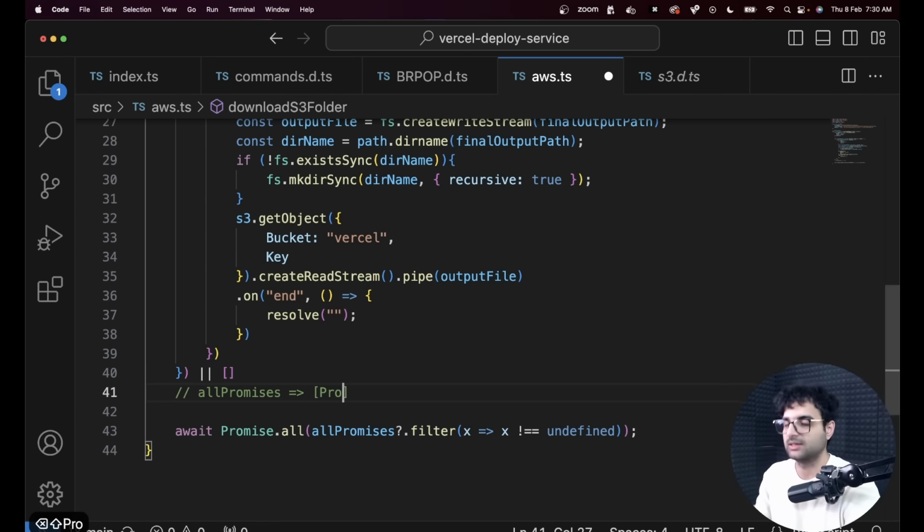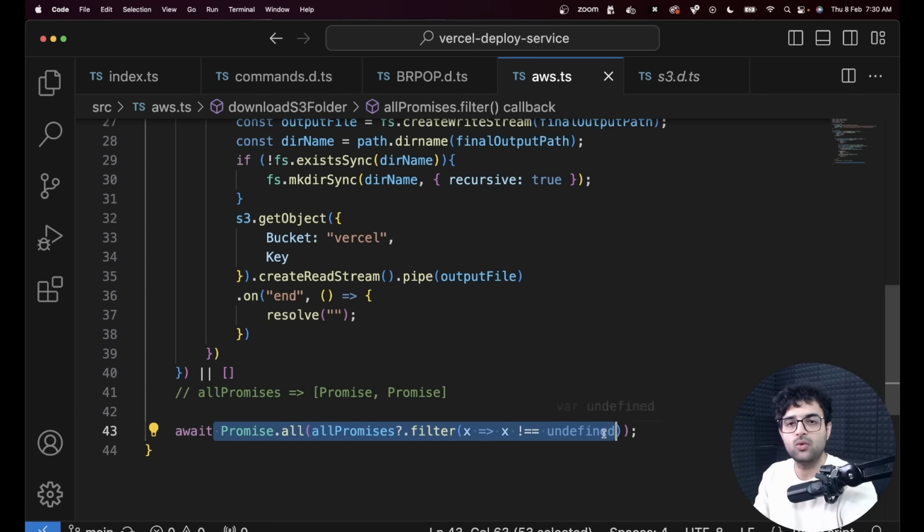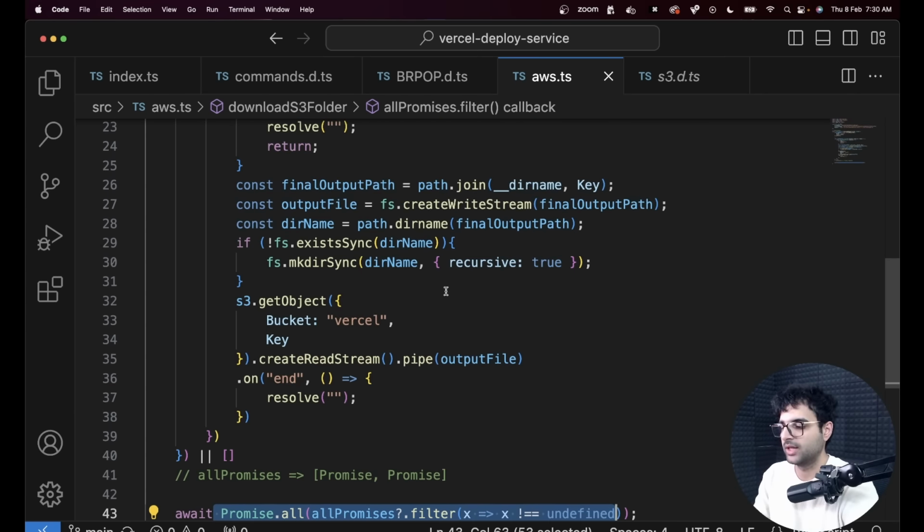What is a promise, Harkirat? Out of scope for this video. If you don't know it, you don't know it. Take it as a black box. You get an array of promises and then you can await on all of them so that this function only exits after all the files have been copied.